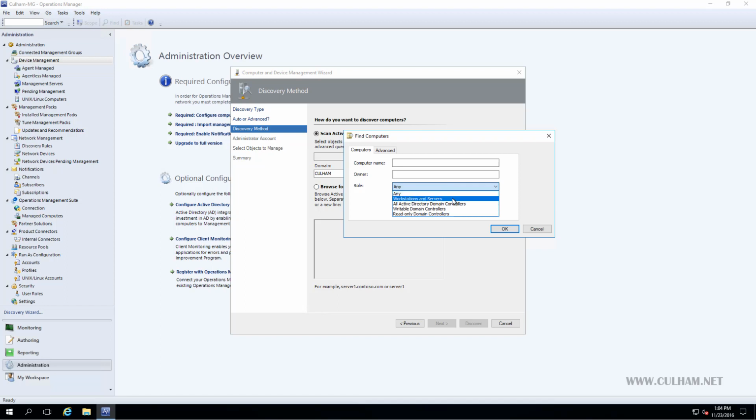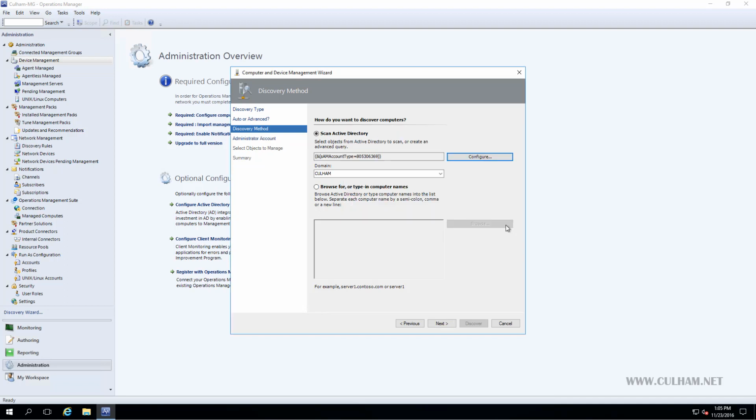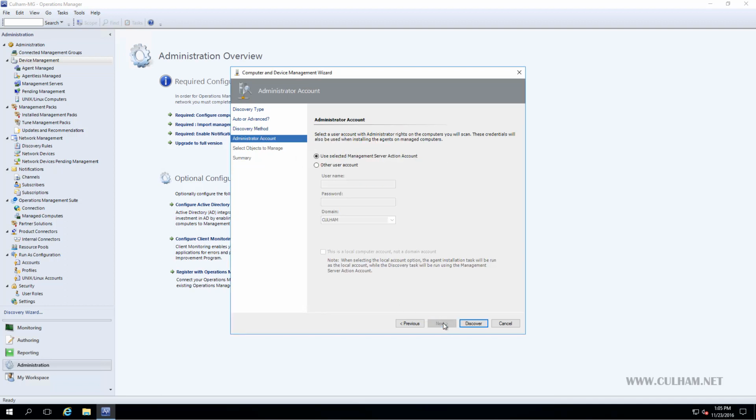Now, I could further narrow this down by saying only domain controllers, for example. But I've only got a couple of machines in my network at the moment, so I'm going to leave it at any and click OK, and that'll populate this field here. And now we'll click Next.